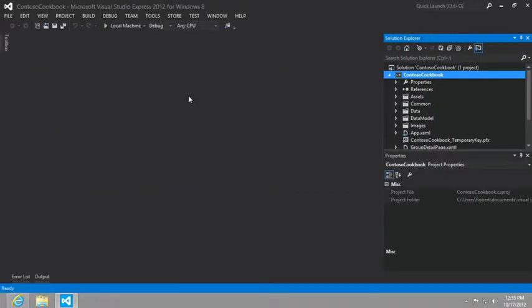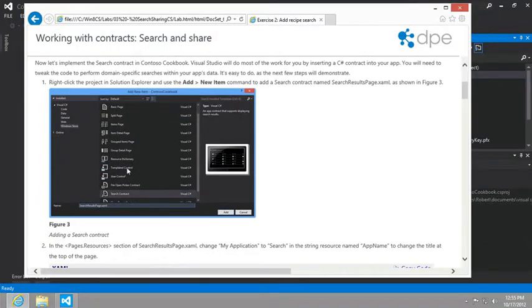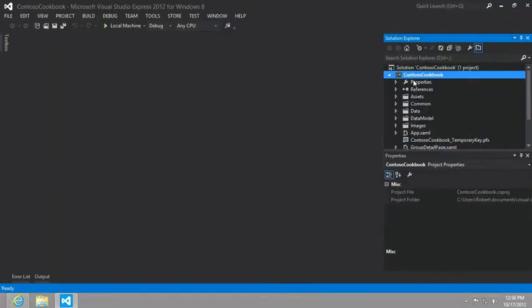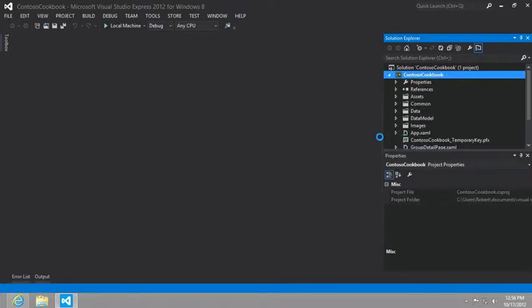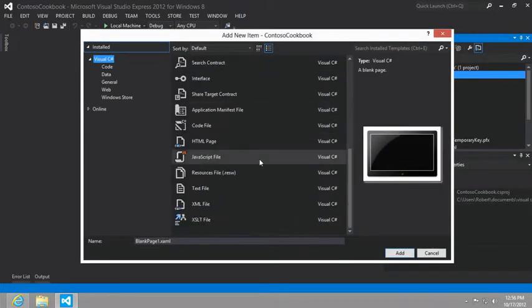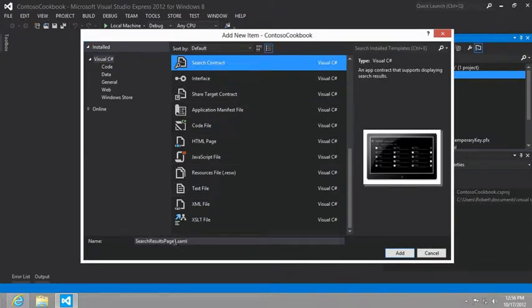And the way you implement search in a Windows Store app is very simple, actually. Let's follow the instructions here. It basically says that we want to add a new item. We're going to call the new search contract item search results page. So let's do that. I'm going to right click on the project and select add new item. And from the items, I'm going to select a search contract. And so we're going to call this search results page. I'll just get rid of the .xaml and click add.